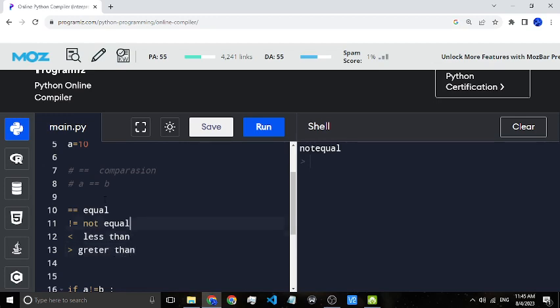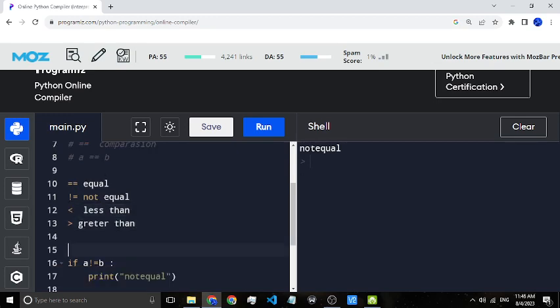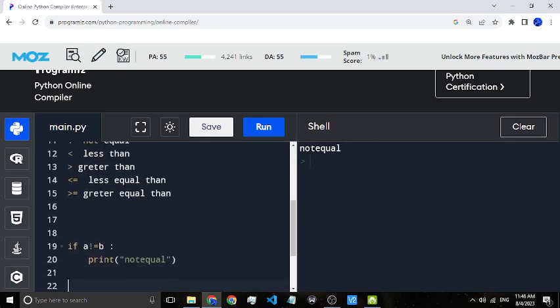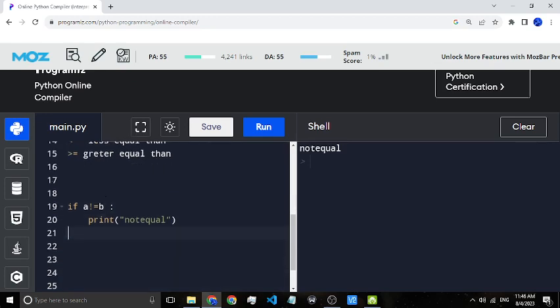You might have learned this in your first and second standard. There are two more operators, less than or equal to and greater than or equal to. These are comparison operators which you can use to compare two values. You can check whether A is less than B, or if A is less than or equal to B. You can check this and print whatever you want. This is the print statement, a simple if statement.